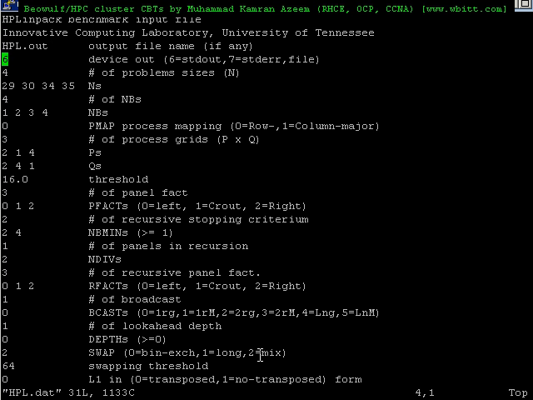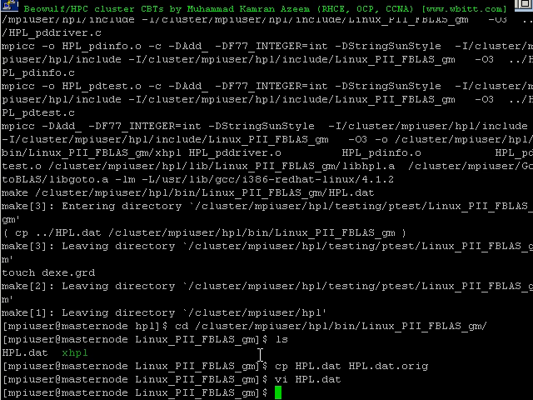Now HPL.dat, edit this. This is the Linpack configuration file. How many processes will be run, what is going to be the number of problems, what is going to be size of problems, what is going to be block size, what is going to be the value of P and Q and the grid and all that. It's quite complicated. So I'm going to tell you a formula to find the value of problem size.